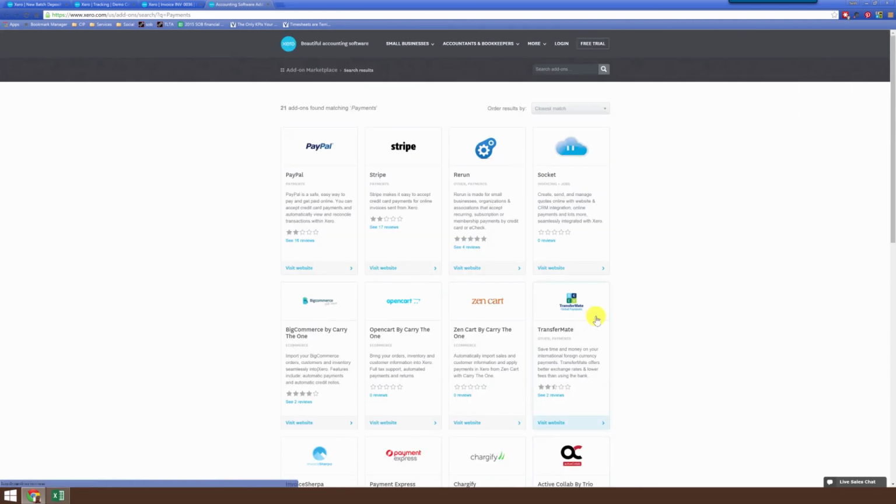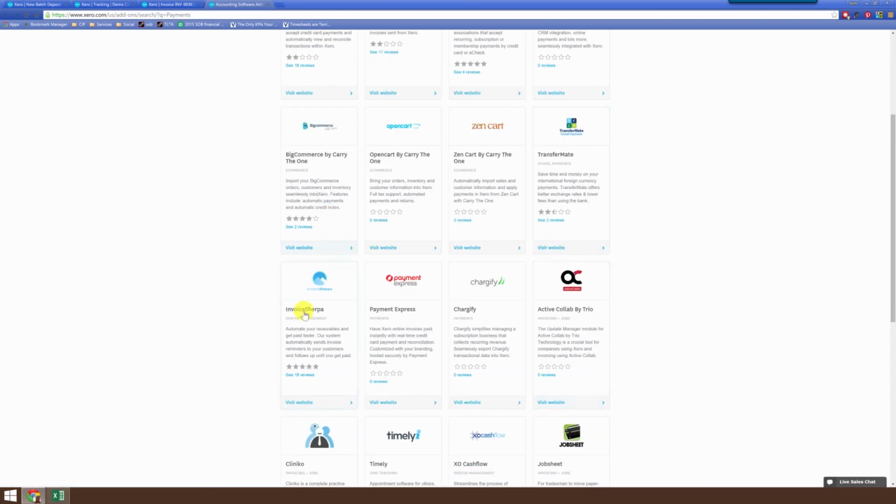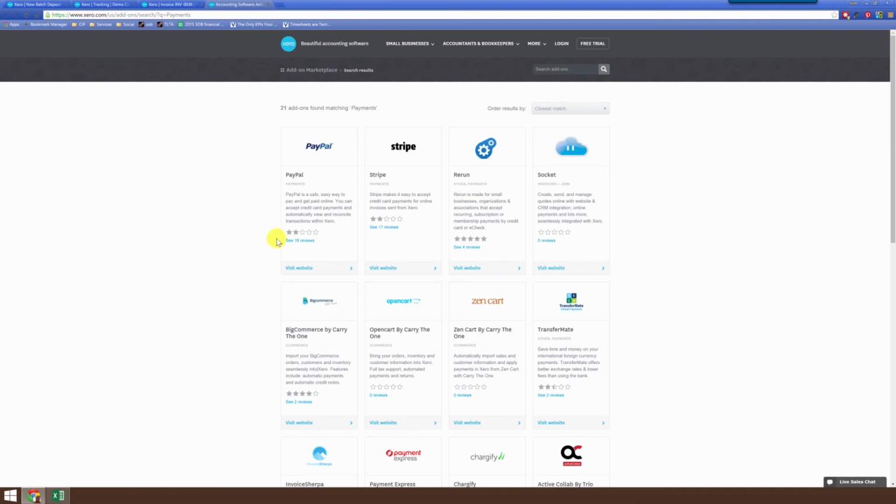In terms of capturing payments, there's a few here. Now, Invoice Sherpa, I took a quick look at. It's not clear if they actually process payments. It looks more like they manage your receivables when you first invoice them, and they send out reminders and do that sort of thing. So you'll want to go through here.